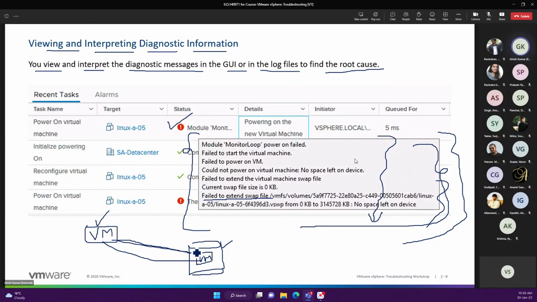Because when a VM is deployed, we have all the required space, and only then it allows it. So when it says failed to extend swap file, what does it mean? There are some files which get created automatically by the hypervisor when you power on the VM. One of the files is the swap file, known as .vswp. Every virtual machine contains this swap file, and it relates to two important things. One is the size. What could be the size of the swap file?